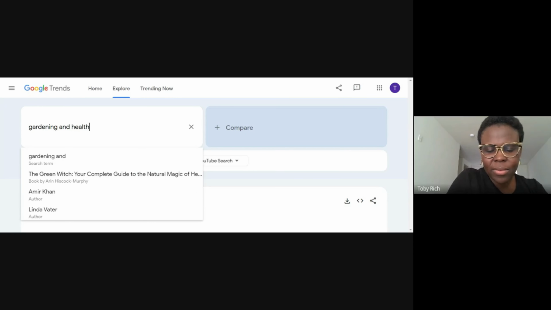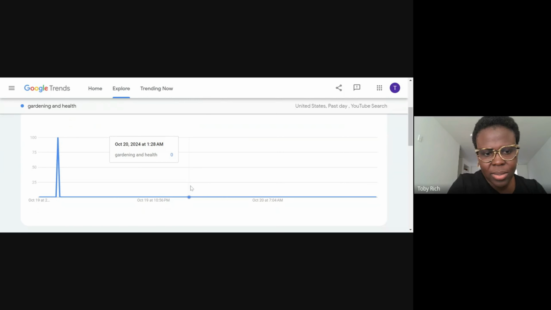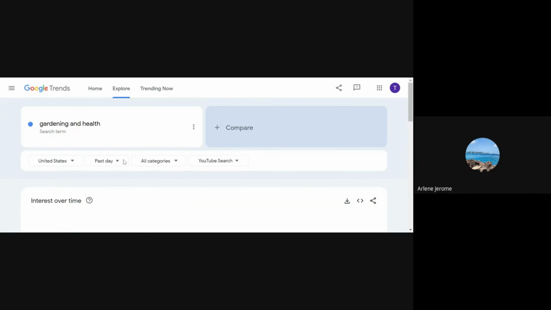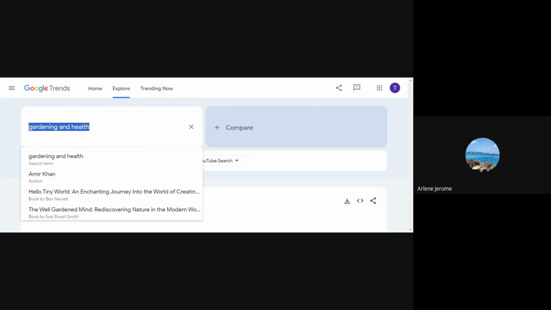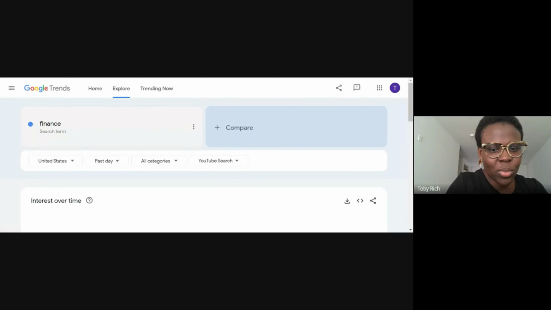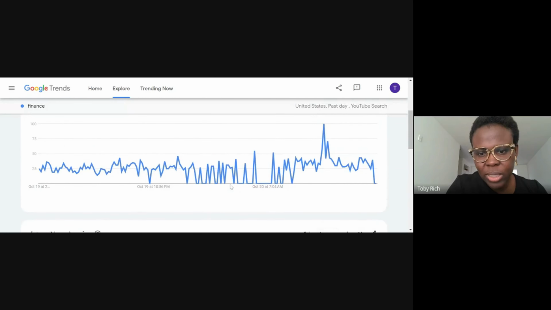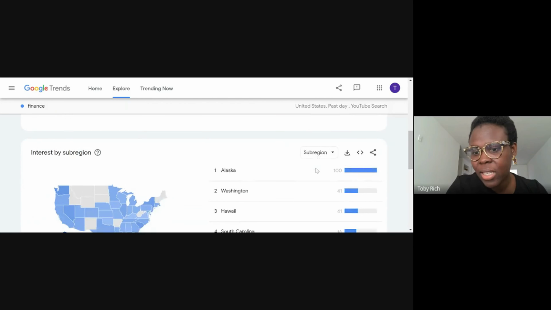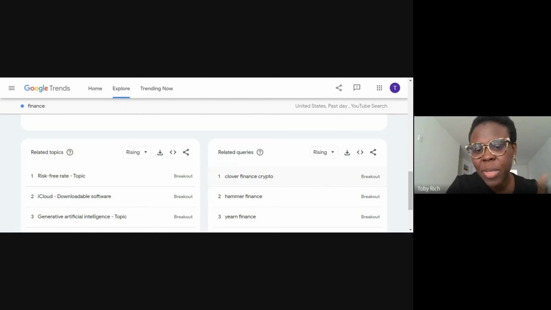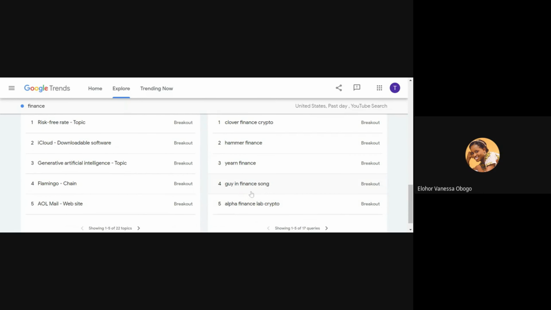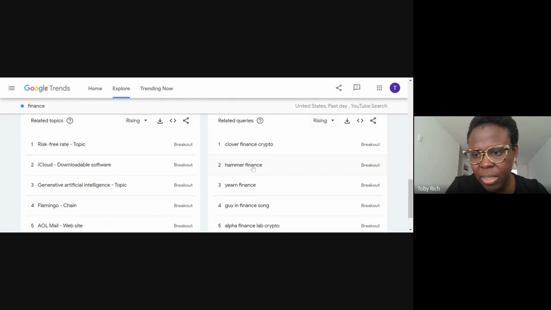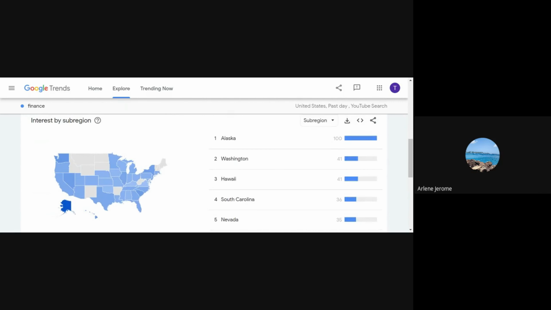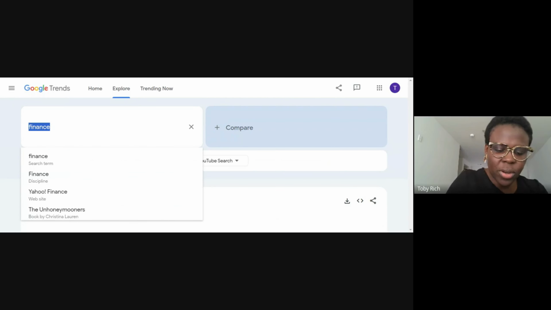Gardening and health. Let me see. It's flatline. There is no pulse. So finance, we did finance already. I'm sure finance will be buzzing right now. Finance is a high niche, a high CPM niche. They get paid the big money. They have all the big money. Finance, insurance. And travel, yeah, travel is also fantastic.